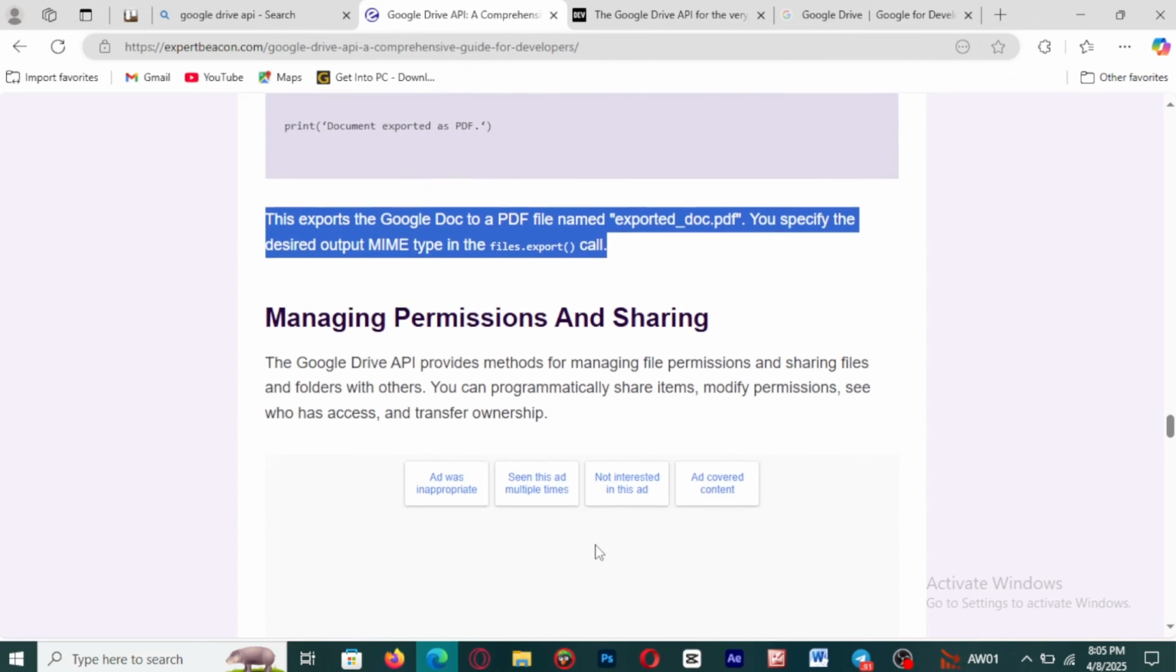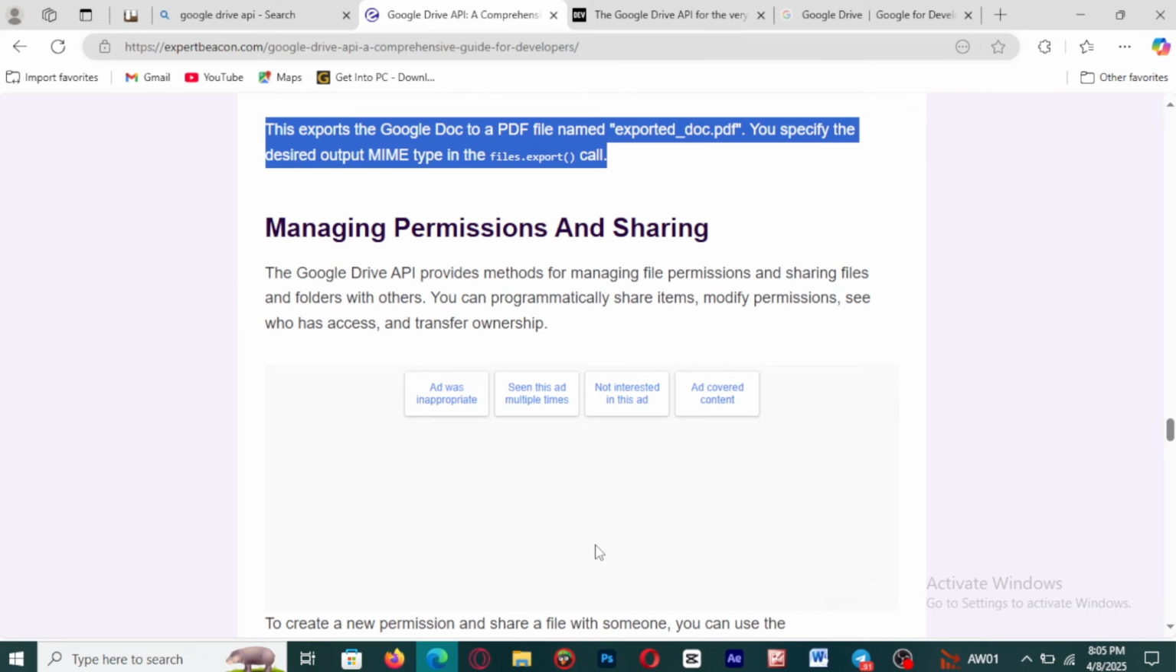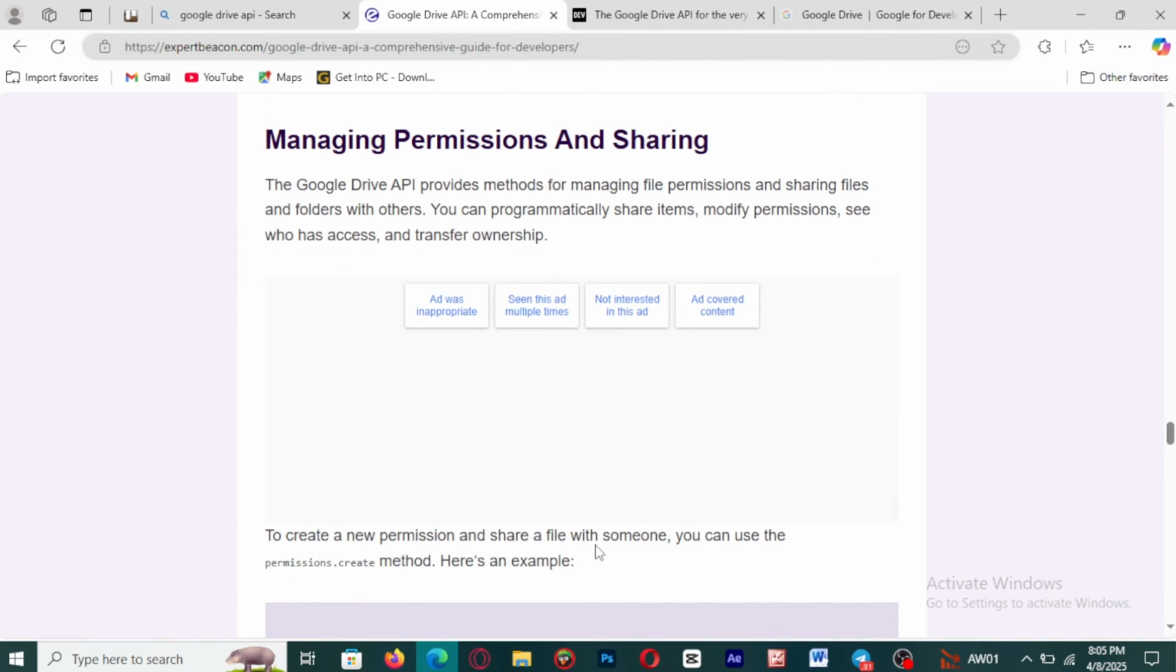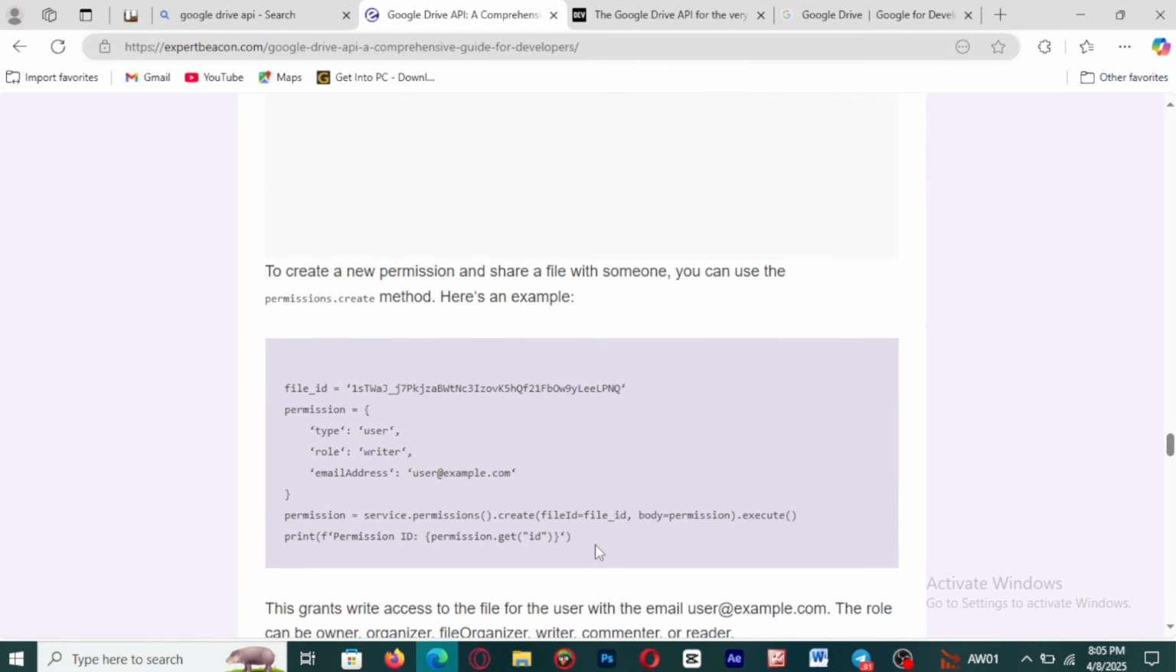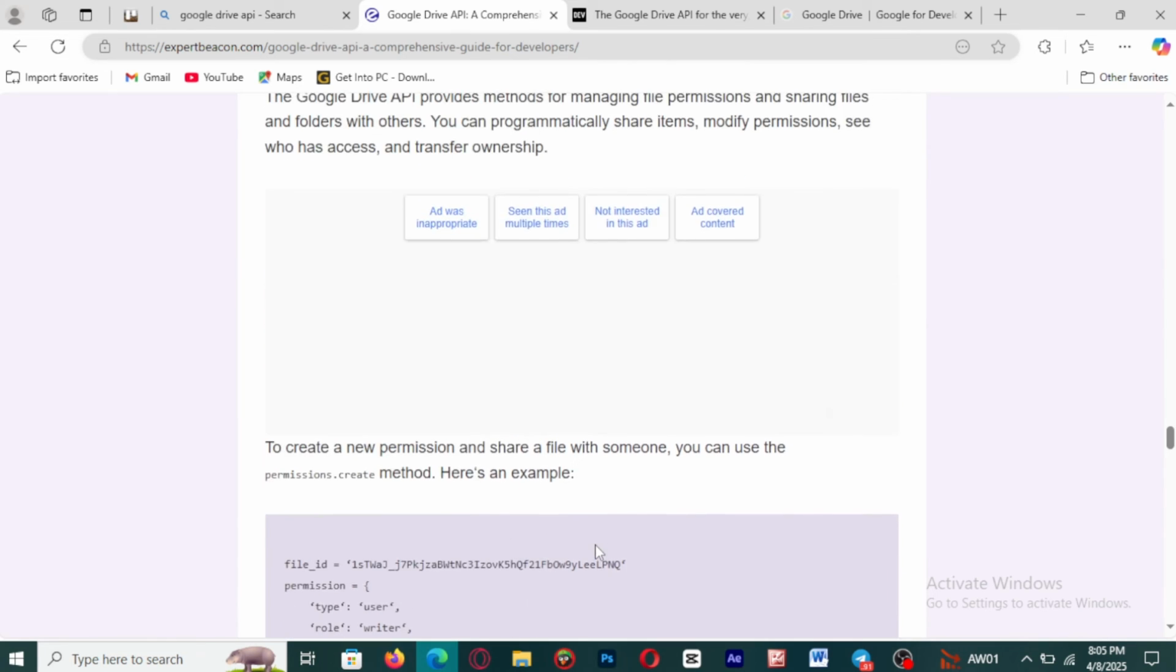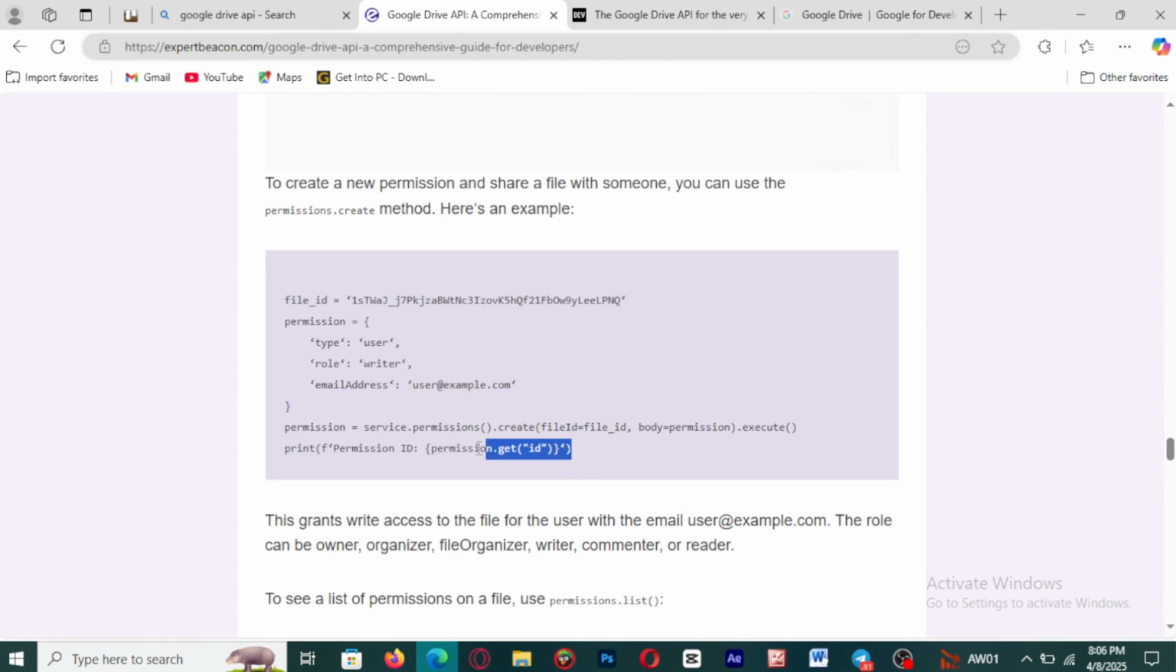Managing permissions and sharing. Want to share a file with someone? Give them access? Maybe even transfer ownership? You got it. With the Drive API, you can share files using permissions.create, see who has access with permissions.list, update existing permissions using permissions.update. Here's a quick example.